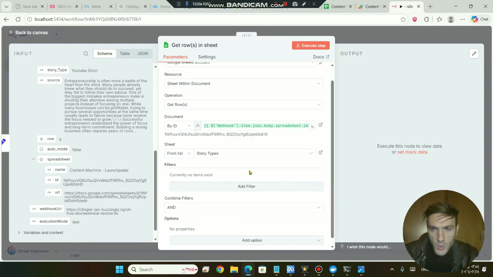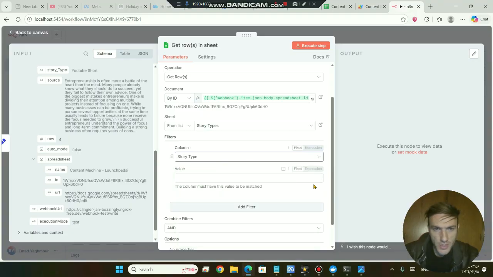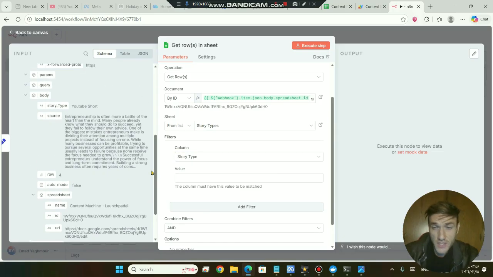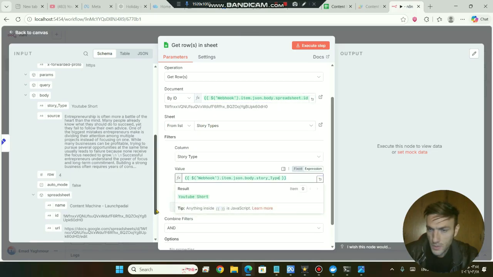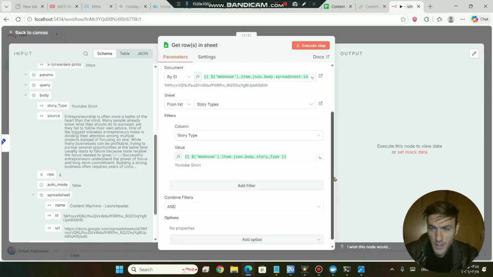All right, so right now we want to take the prompt of the video type that we have chosen, right? So we will add a filter over here, and we will select the story type to match what we have sent over here from the webhook. If you can see, this is from the app script. The app script will send the story type that the user has selected along with the webhook. So if you just copy my app script, it will work for you, no problem. So I will drag this over here, and boom, we will filter out the story type that we want.